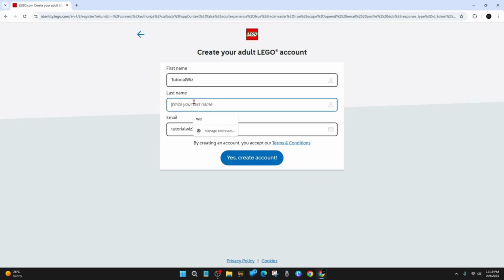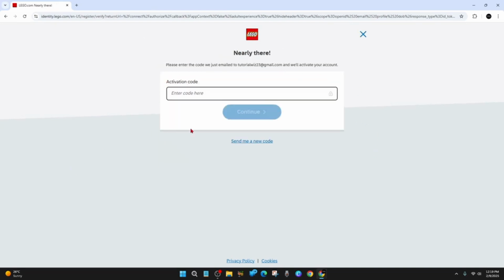Now we've got to put in my last name, so I'm going to chuck that in there now. Yes, create an account. And now from here they're going to send you a verification code, or activation code. So we need to go to our emails. So I'm just going to quickly jump there now.